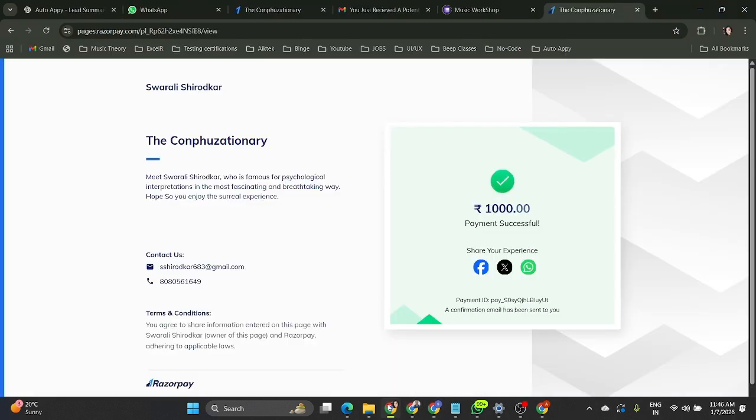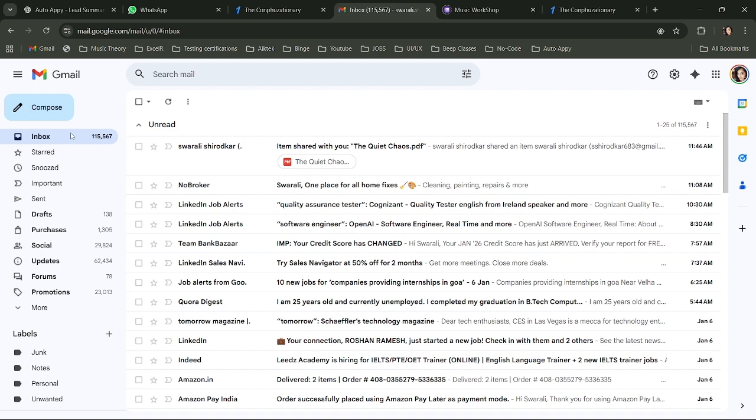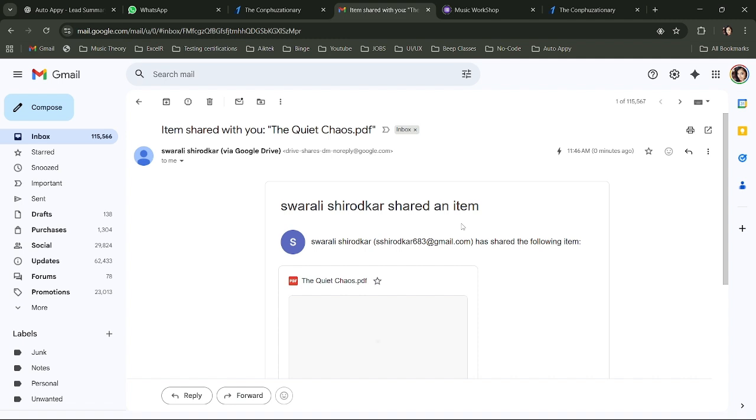So for that we'll just go to our mail box inside this mail address. Here you can see that we have received an email automatically after the payment is done. This is basically the ebook which is shared to the user once he has completed the payment for that particular book. So this is how this automation works.